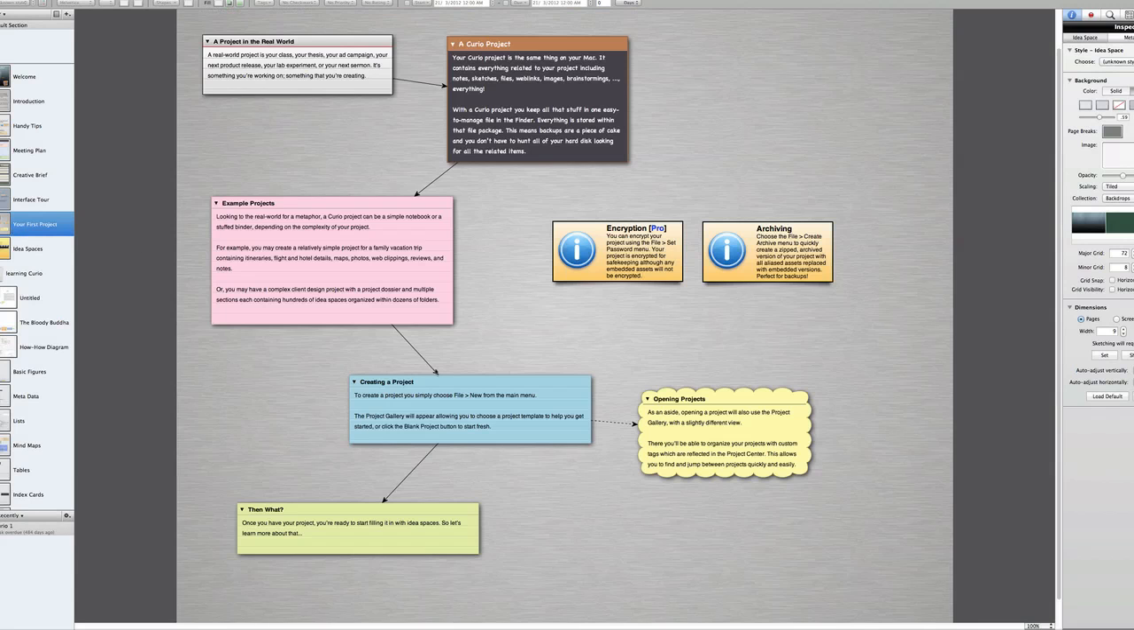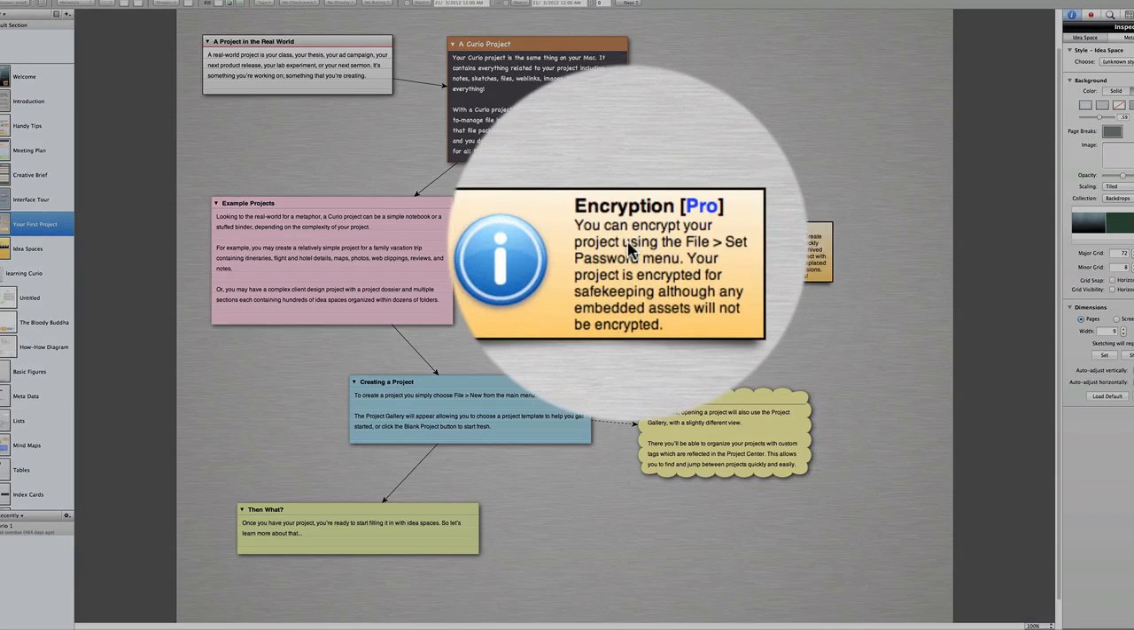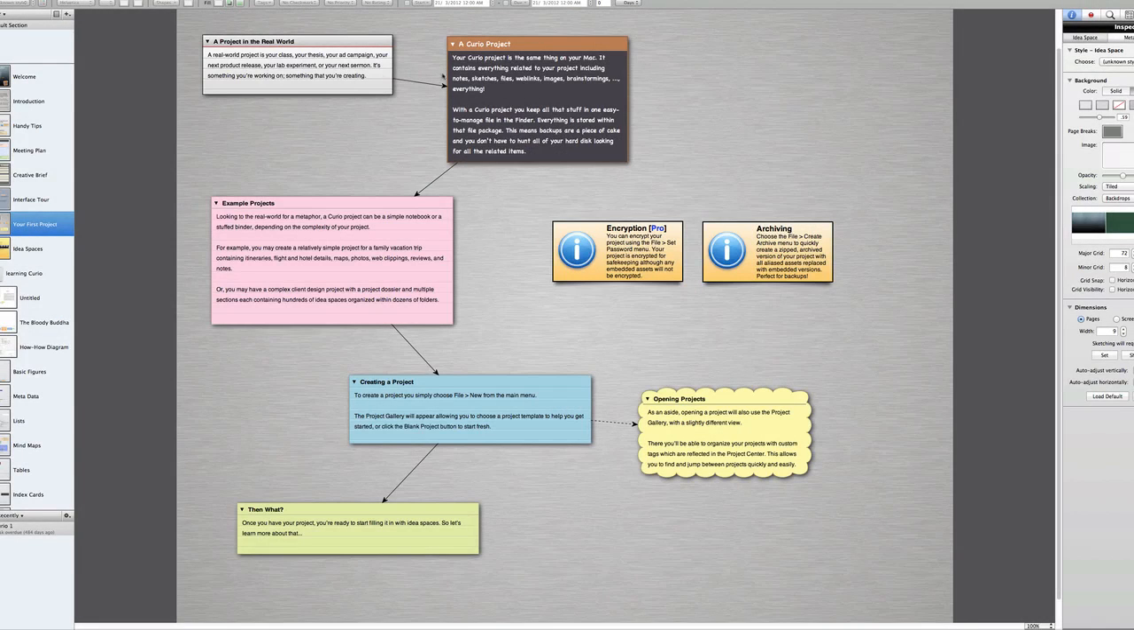So let's go to a first project, a project in the real world. You can do encryption on this, that's useful, isn't it? And here we've got those index cards again, showing what you can do. There are information things in here about simple notebooks.